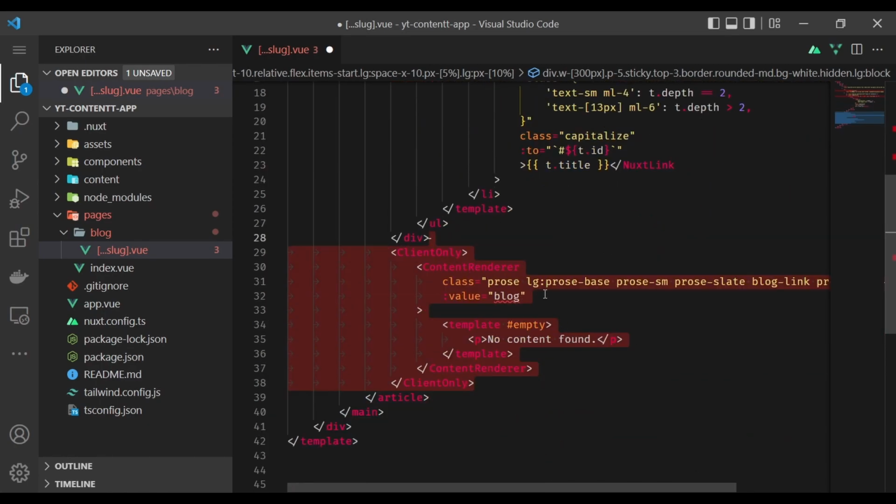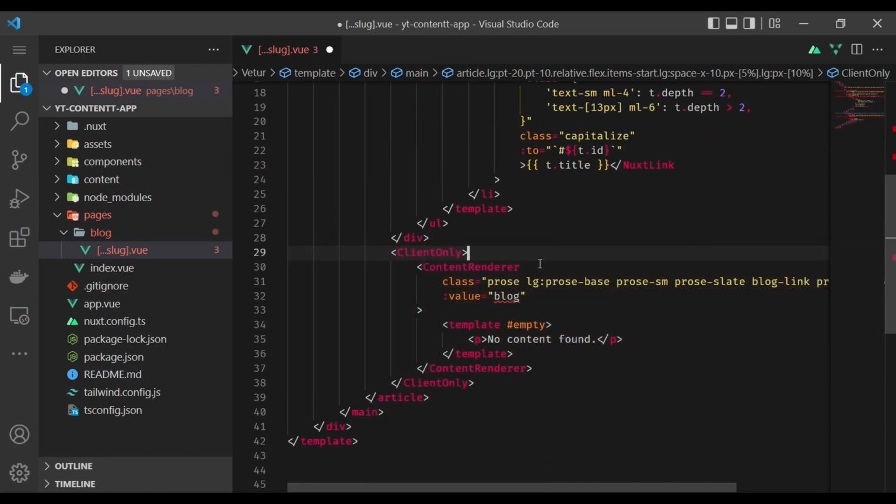Next, I'm going to add this client only tag, and Nuxt content actually provides us with this component, content renderer, and it takes in the blog that you get back from the content module as the value and displays it on the screen.